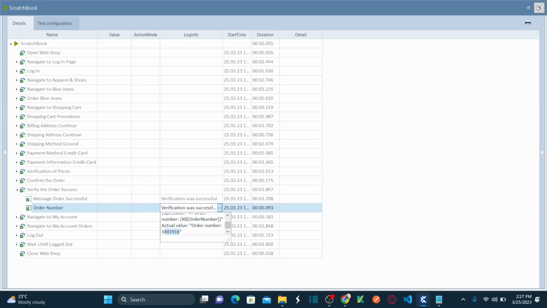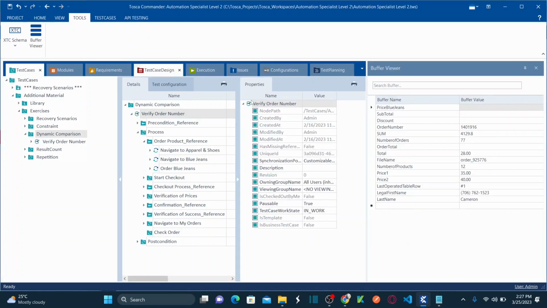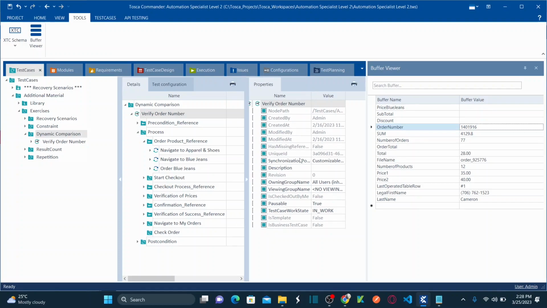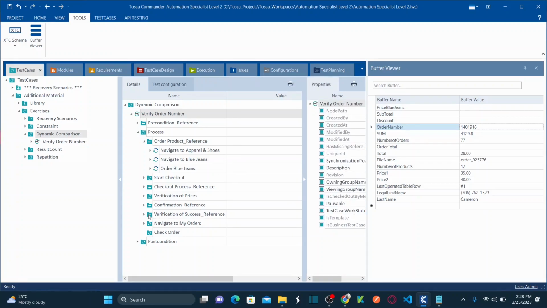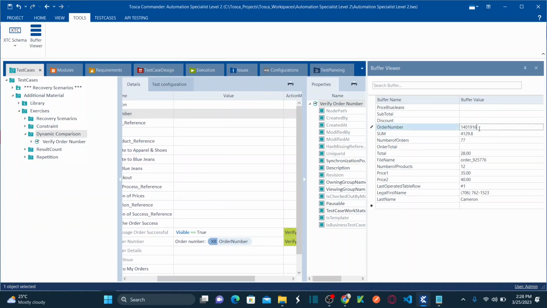Okay, so let me see the buffer. How is it buffer stored? Okay, let's go to tools and click on buffer overview. And if you see here, buffer called order number is stored with the actual order number. So you have to go to tools, click on buffer viewer. See, this is where I see the order number, whatever buffer I specified, I can see here. See, this is the order number XB. So that order number has been placed. Correct? So now I can use this order number to verify the order number.